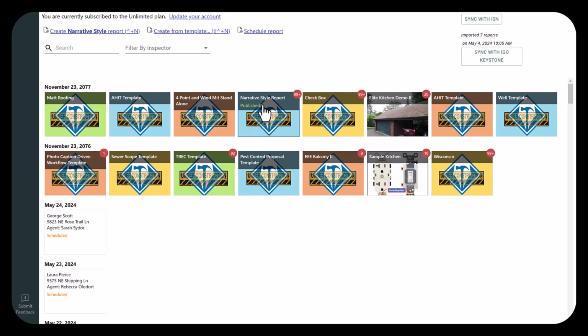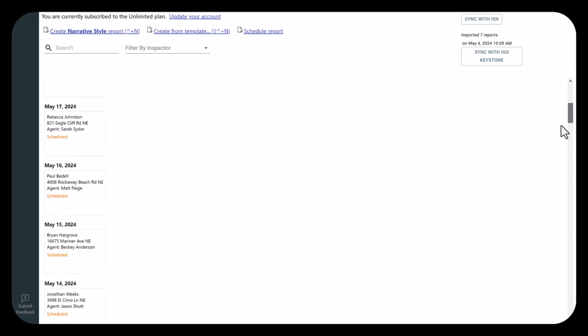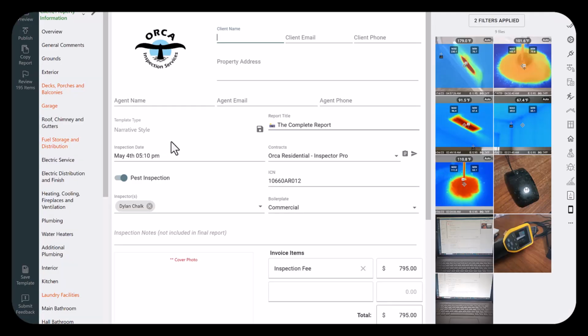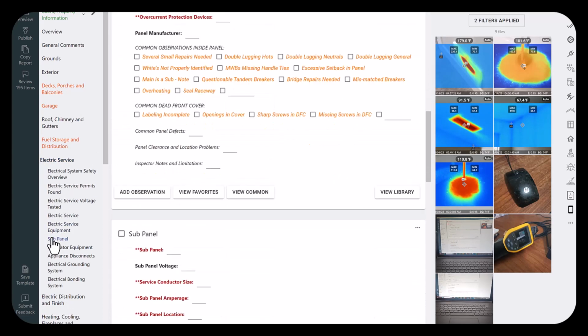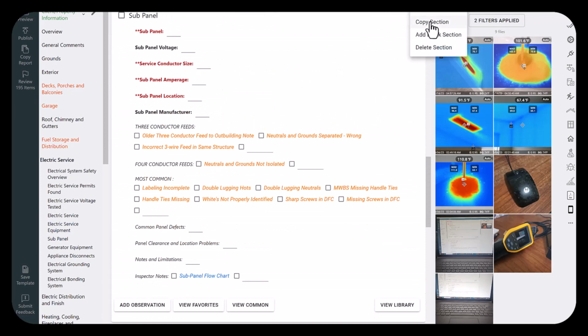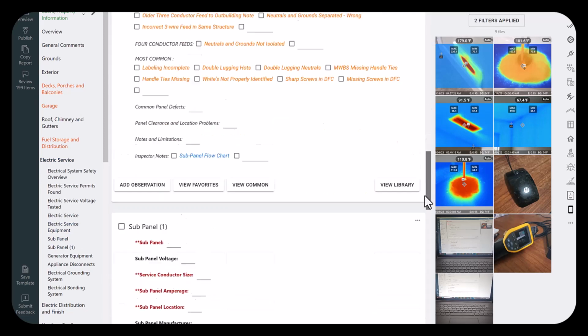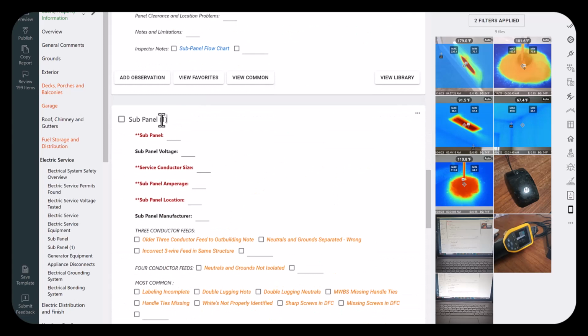ScribeWare's templates are so customizable that the word template hardly applies. Let me show you that. If we open up one of these reports that we were just fiddling around with, we'll pretend this is a job that we've started and are doing today. Let's say the house has 2 subpanels. I can go under Electric Service and Subpanel, come up here and hit Copy Section. Now I've got 2 subpanels, and I could rename that, subpanel Studio. And it just keeps going from there.